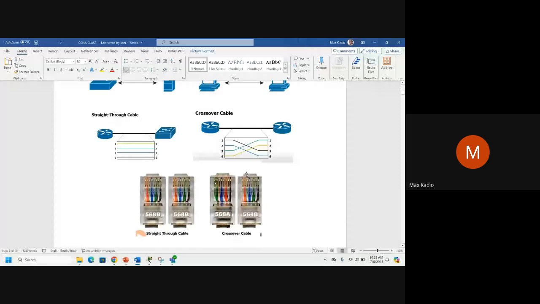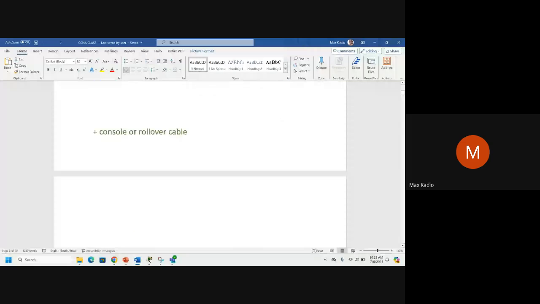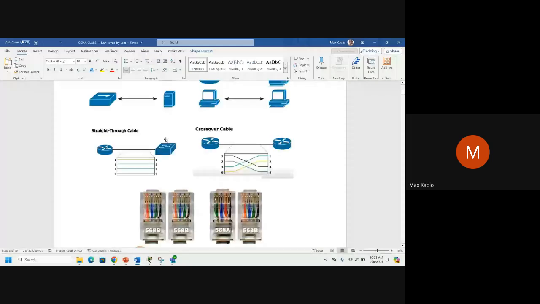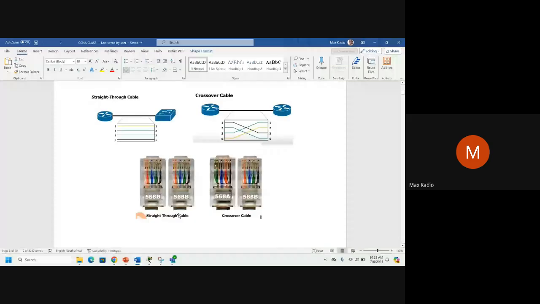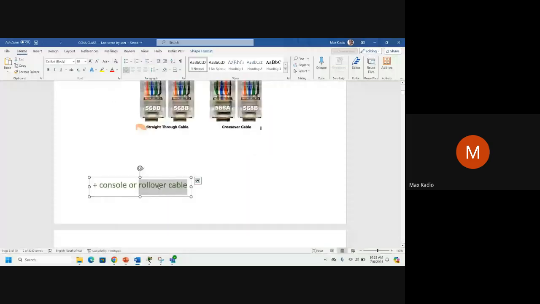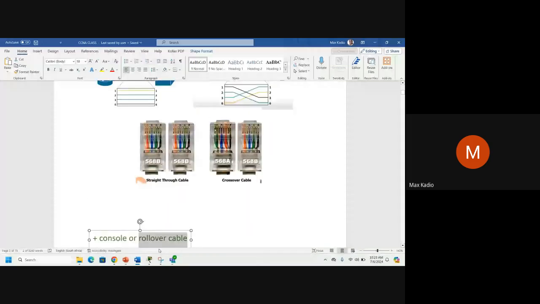No, sorry. So the opposite is the rollover cable. It's the same order for the crossover. If it's not the same, then it's a crossover cable.